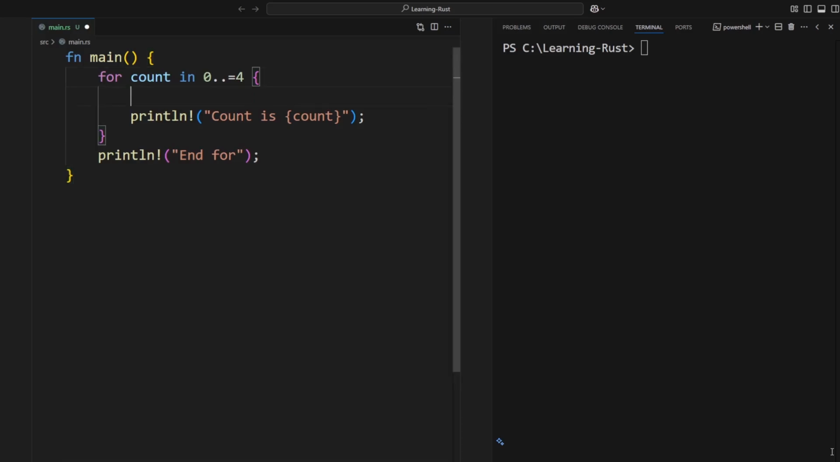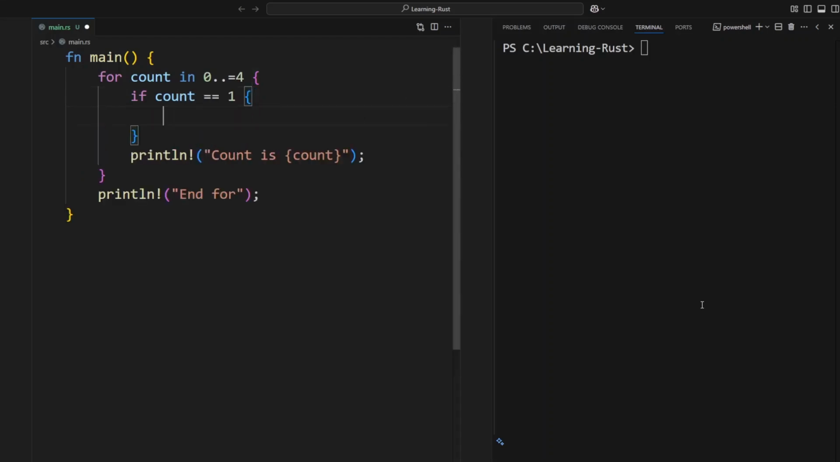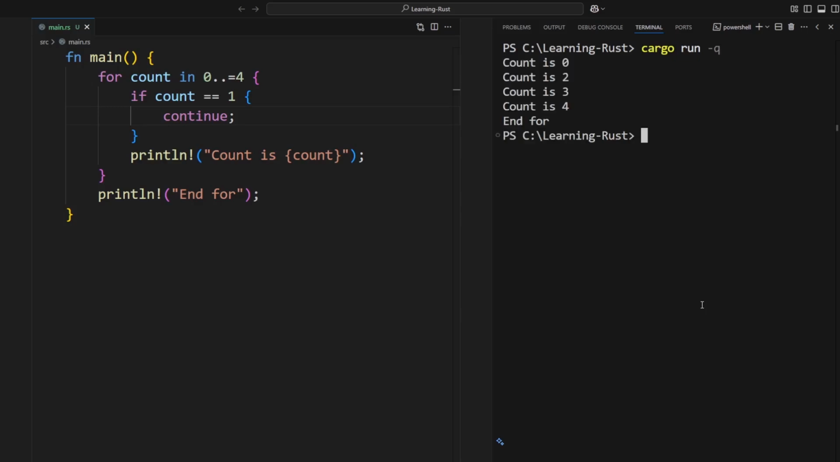Just before the print statement, we can check if count is equal to 1, then continue. Once this keyword is executed, the program won't run the remaining lines inside the loop after it. Rather, the execution will move to the next iteration. Now if we run the program, we can see all the numbers printed except 1.